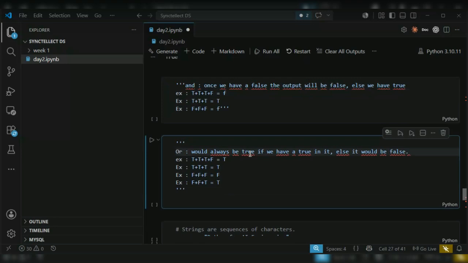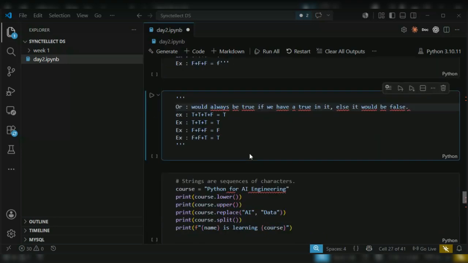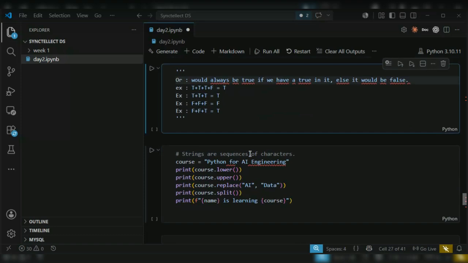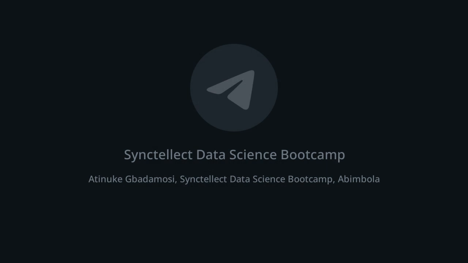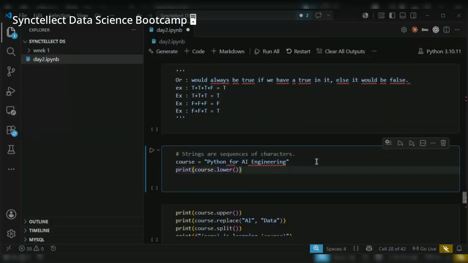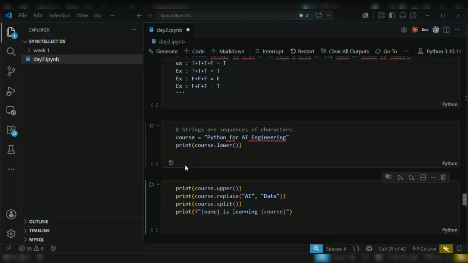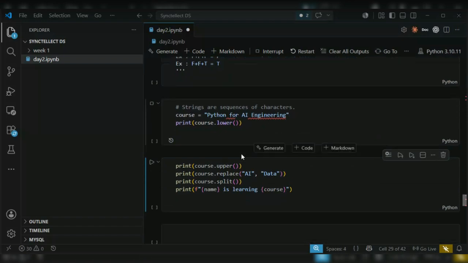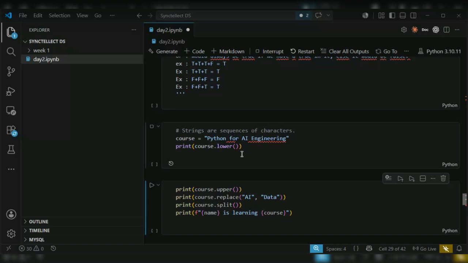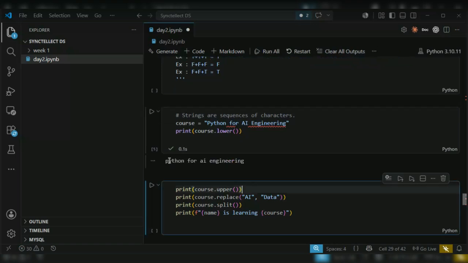So now we have different things that we can do on a string. So now print course.lower. You can see we have course as it. What's course.lower? It changes everything from uppercase to lowercase. With it, we change everything to what? To lowercase. Once I run this, we would see Python for AI engineering, but everything will be in lowercase. Okay, you can see now Python for AI engineering, but everything is in lowercase.